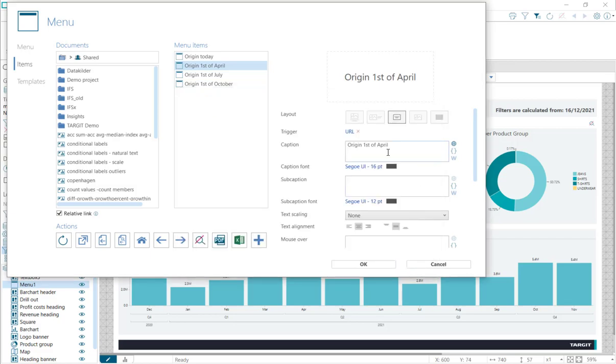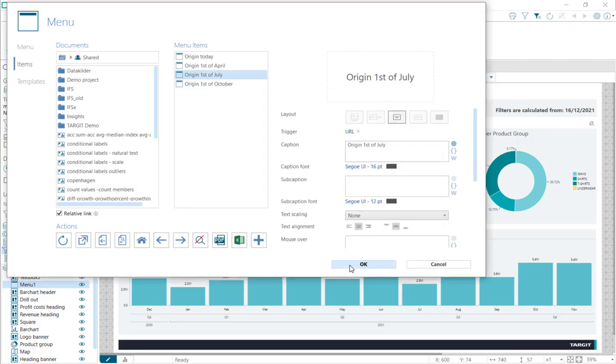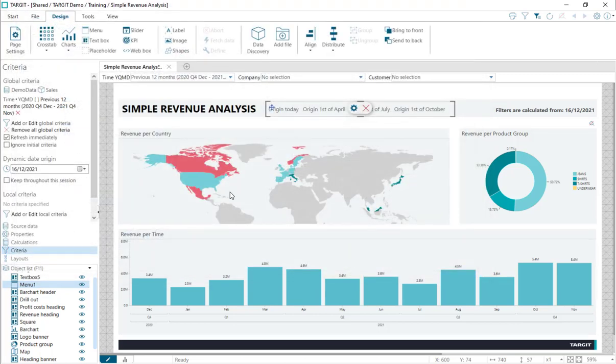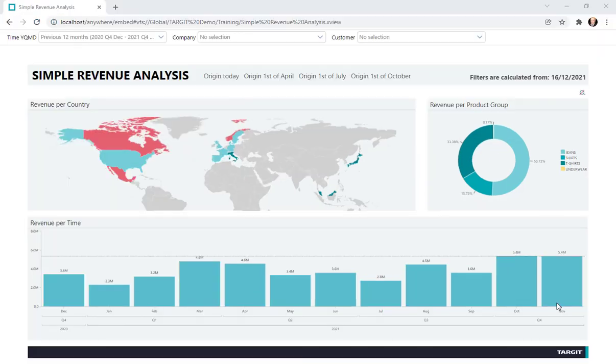And of course, this is just repeated in the next steps here. So this one, if we go sideways here, we'll notice that this is set to the 1st of July and so on. So how will this look to the consumer? Let's try and examine that. We'll just save this now that we've made this visible, and then we'll go to the web client and have a look. So here we are in the Anywhere client, the web client, looking at the very same analysis.